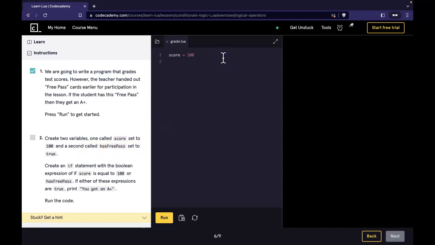So create an if statement with the Boolean expression of if score is equal to 100 or has free pass. If either of these expressions are true, print you got an A+. Run the code. So we should be able to do something like if score equals 100 or has free pass, then print you got an A+.